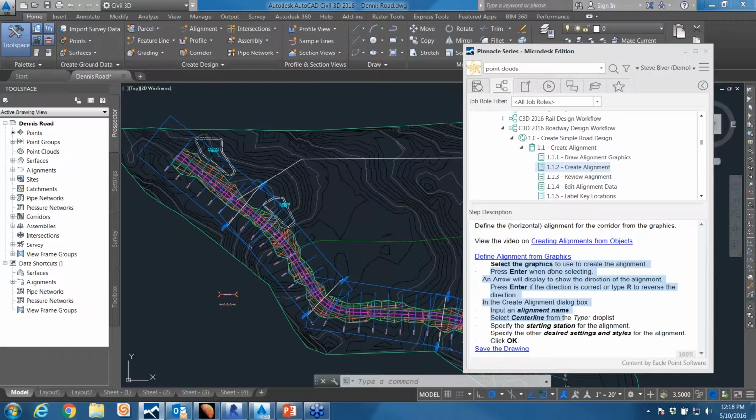Now, I'm jumping to an individual step here, but in the real world, I'd be following through this step-by-step. And in this case, it's telling me, okay, I need to define the horizontal alignment for the corridor from the graphics. And it's given me truly step-by-step text instruction down here.